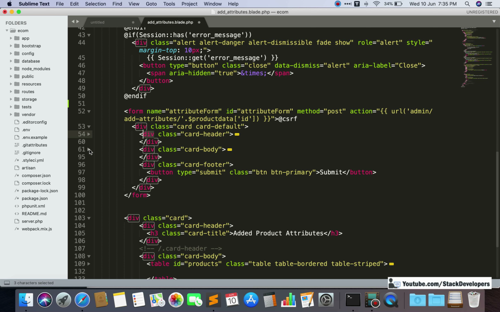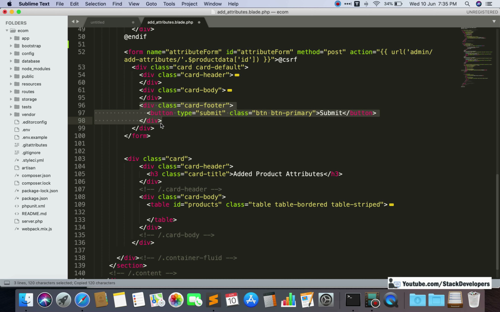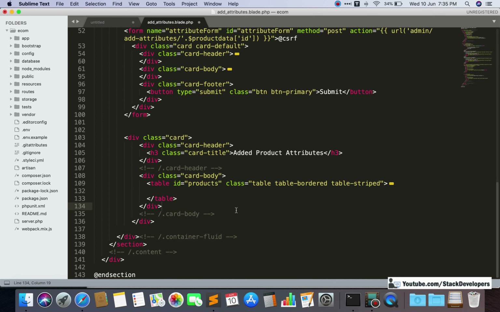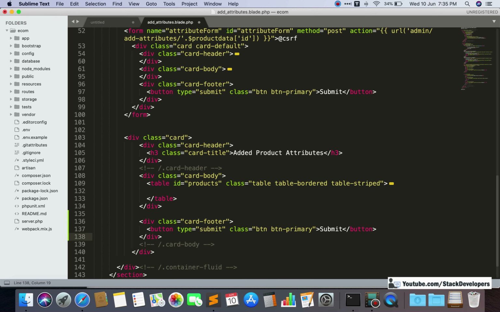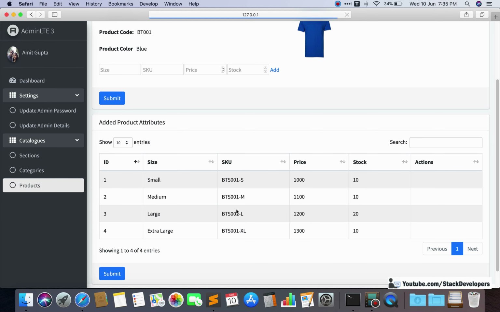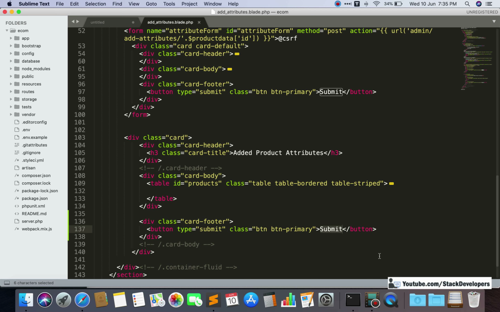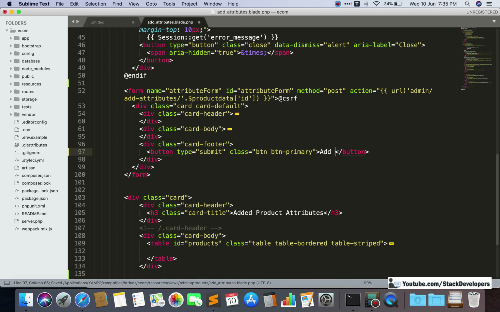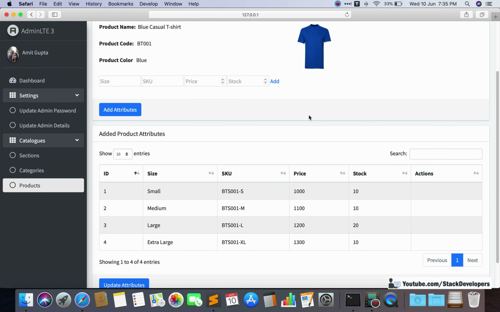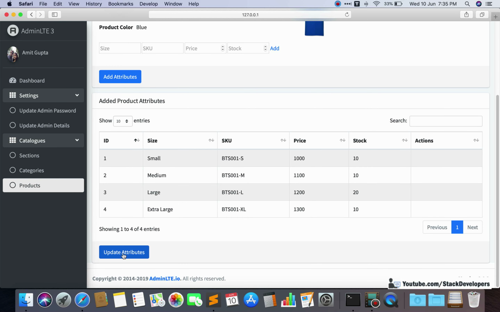This one I'm going to copy and paste inside the div. Let me check first. Okay, it seems to be fine. Here I can write update attributes, and here I can write add attributes, so that it will be more clear. Fine, this is for add attributes and this is for update attributes. And with update attributes, we know we will only update price and stock.